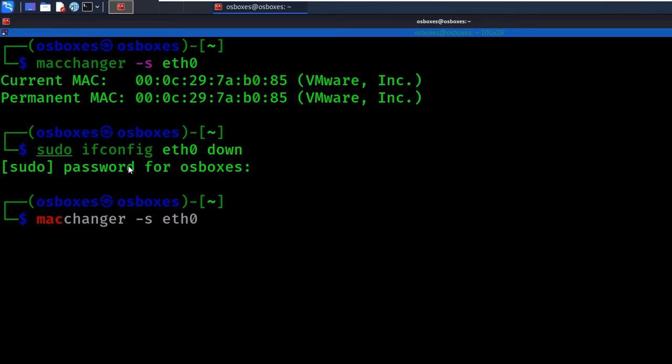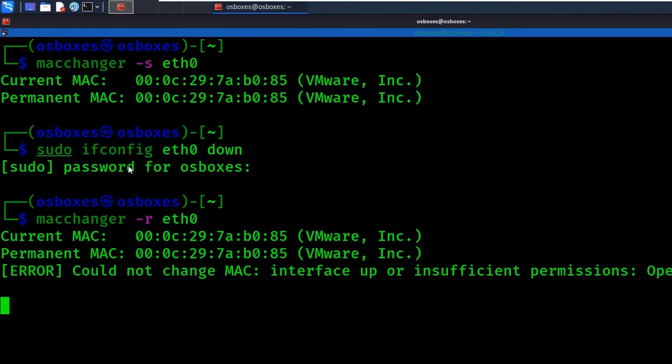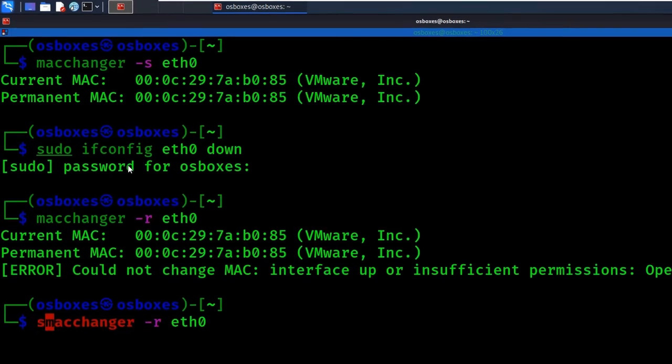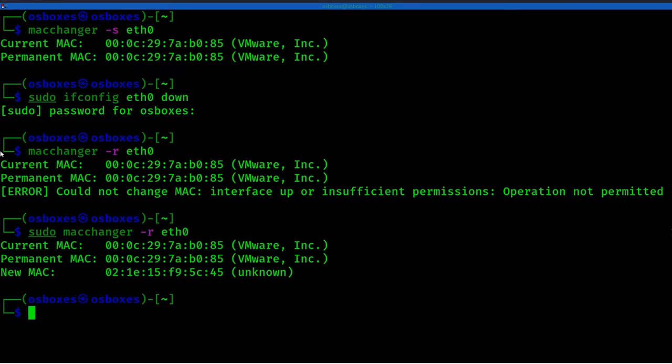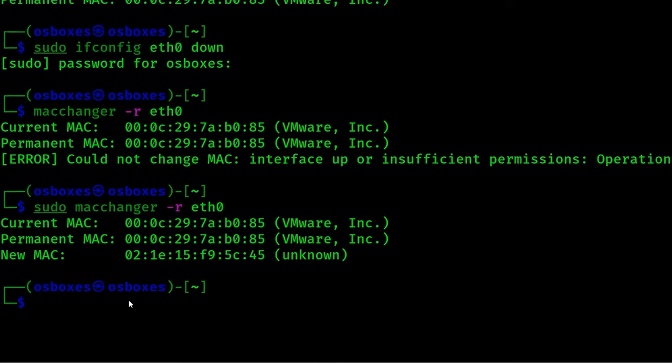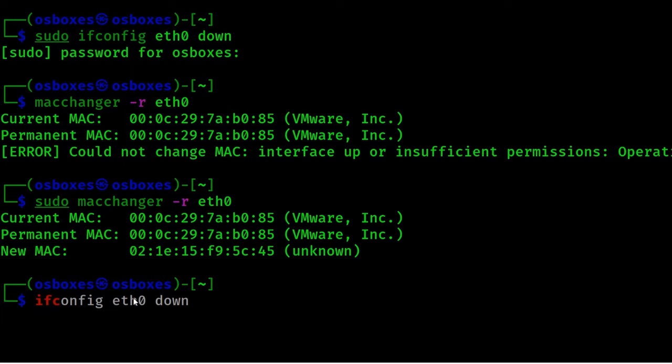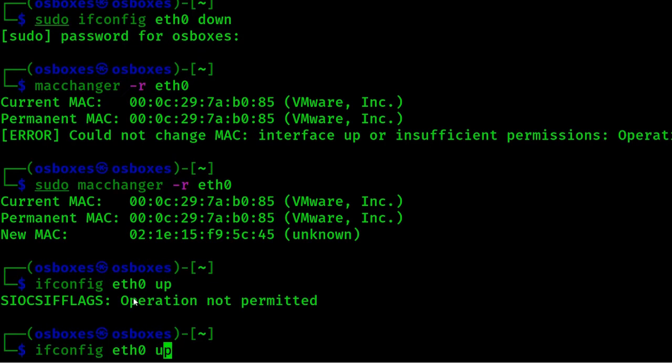Now let us set a random MAC address. We can just enter macchanger -r eth0 and give enter. We have to enter sudo in front, as you can see it is asking for privileges. Now we can see that the new MAC address is generated, and most probably the new MAC address should be set now. So we can just enter ifconfig eth0 up. It is asking for sudo privileges.